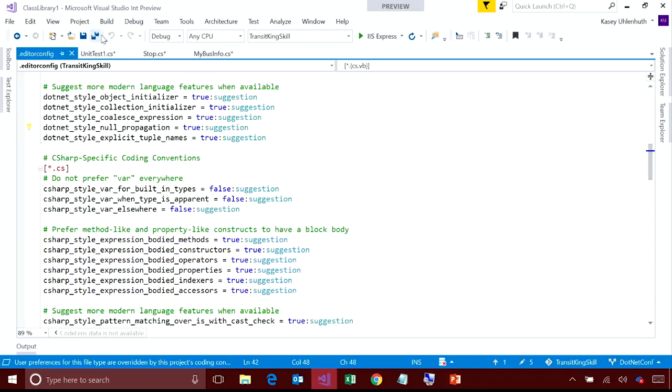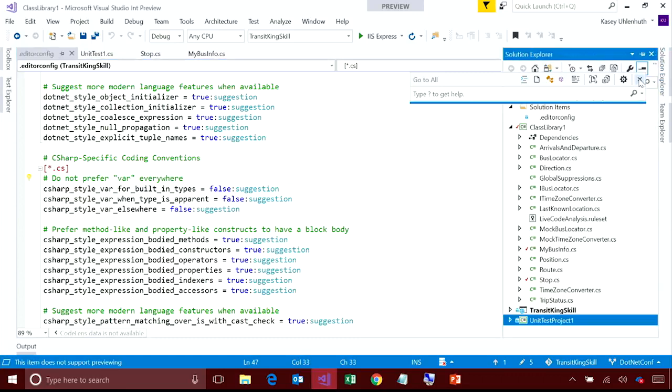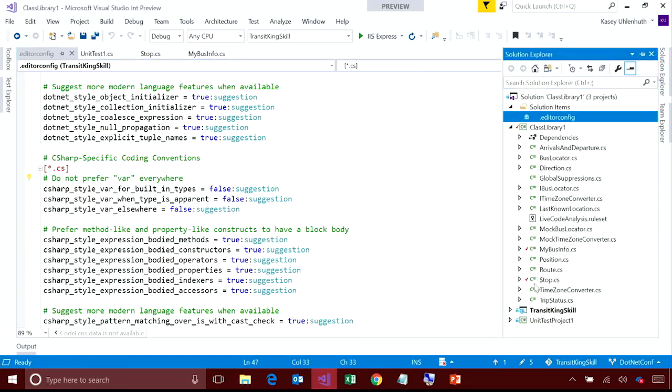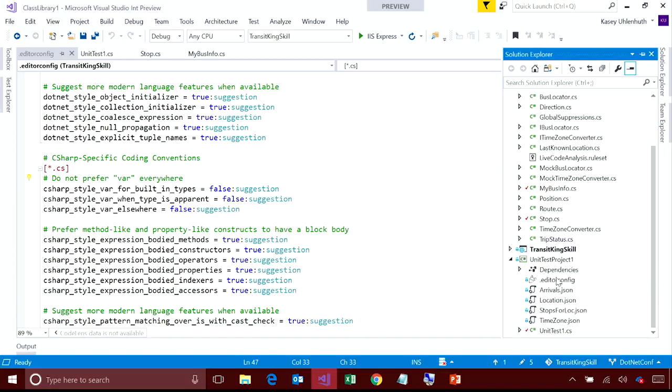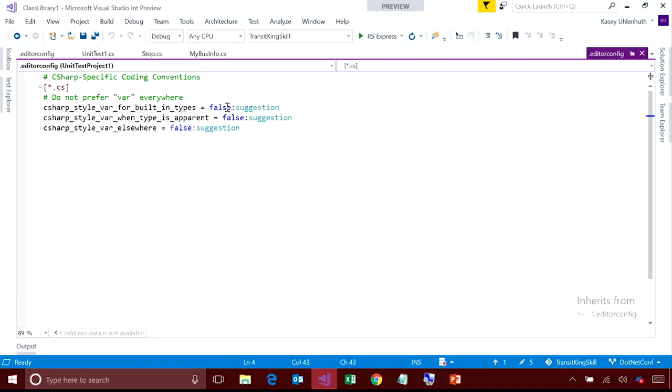And so if I actually want this to be different, the way that editor config works is it applies to everything within a directory. So right now I have this editor config at my solution directory level. So if I come up here, you'll see it's a solution item. But I can actually add an editor config file to a child directory to have that overwrite the rules. So I can come in here and I can actually say, I don't care if you use var. In fact, I kind of prefer you use var because it's faster to write, or whatever your justification is. And I can actually say none.